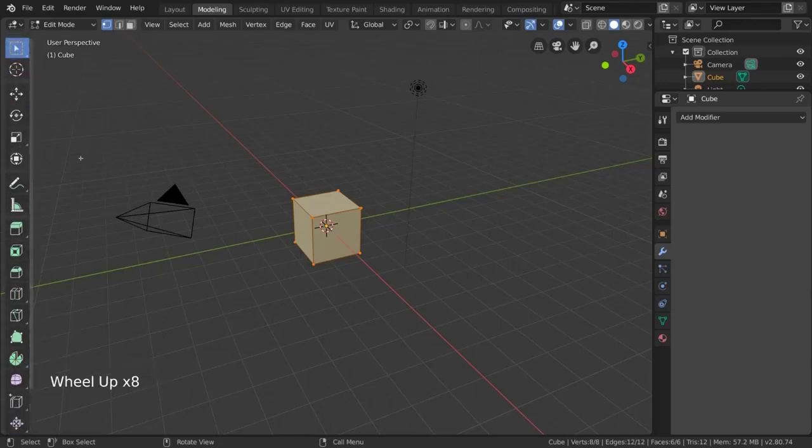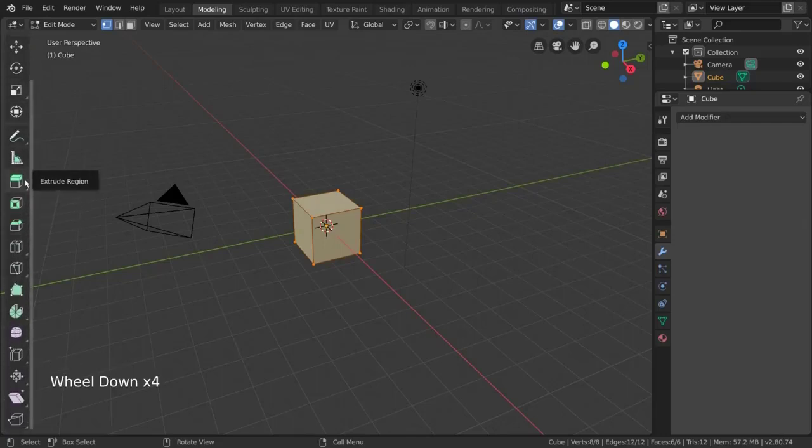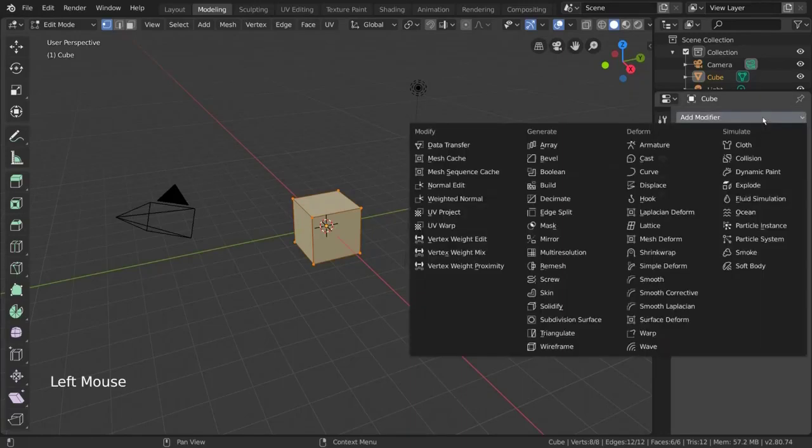While in edit mode, the left-hand side Quick Tools menu provides several more tools for us to use, including Extrude Region, Bevel, Knife, and Loop Cut, to name a few important ones. We'll go into more detail about some of these tools in their own videos. The modeling workspace also automatically brings us to the Modifiers tab of our Properties editor. Modifiers are very useful during modeling, and we'll be going over a few of those in their own videos as well.